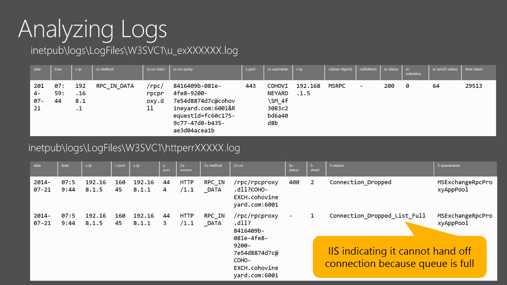How many people look at the protocol logs? Have you ever looked at protocol logs? Awesome, more than I thought. So inside Exchange, we produce a lot of logging, and a lot of this is a byproduct of what we do in the service, where we use this logging to help identify and proactively troubleshoot issues. One of the things that we could do here is we can actually open up these logs, and you can see from the logs, connection dropped list full. This is where it says, hey, I tried to put a connection into the queue, and I got an error message.